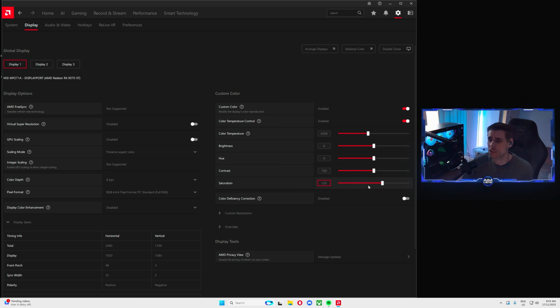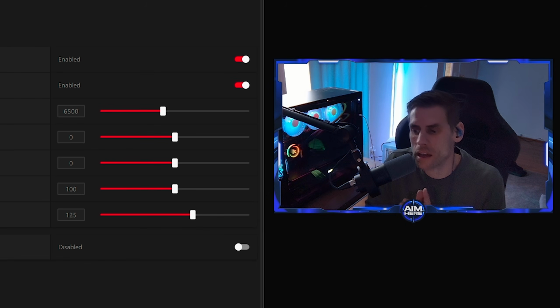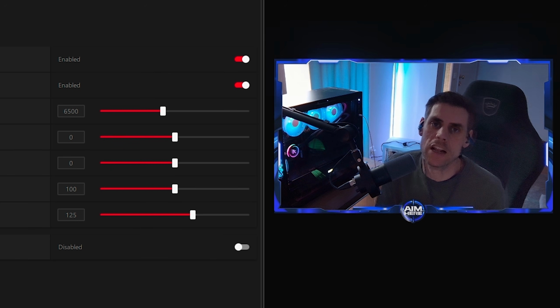Play around with it, figure out what's best for you and your monitor and what looks best for you in game. 125 seems to be the sweet spot. It's what I've always used. I really like it. Use 125. And Color Deficiency Correction we have disabled. And that's basically it. So that is basically everything for the best settings for max visibility and FPS for the game.